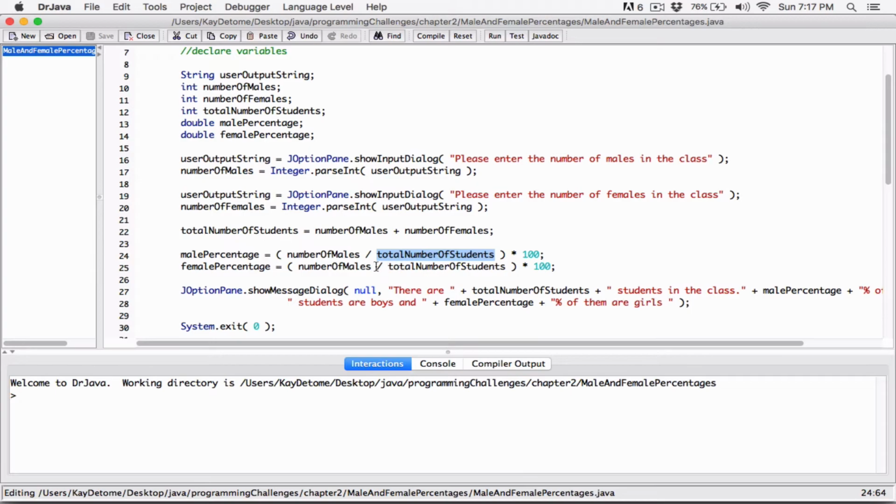Now, both of these are integers, so you could go back and declare these as doubles. But when you're asking for the number of students, they're always going to be integers. So one way to make sure this is giving us the right 0.4 value is to typecast, to convert at least one of these to a double. To do that, you use typecasting by putting the keyword double in parentheses in front of one of them.